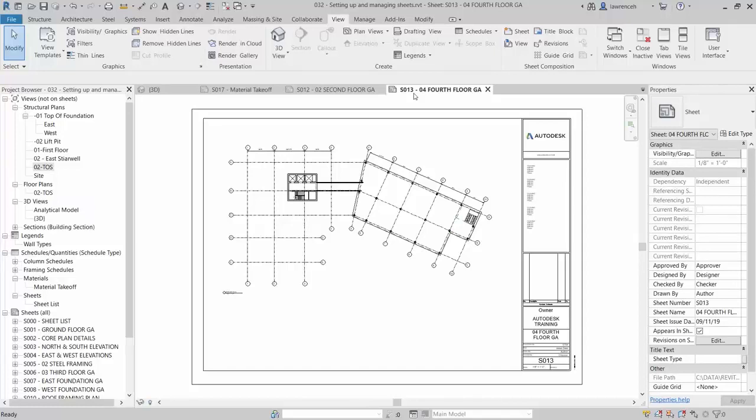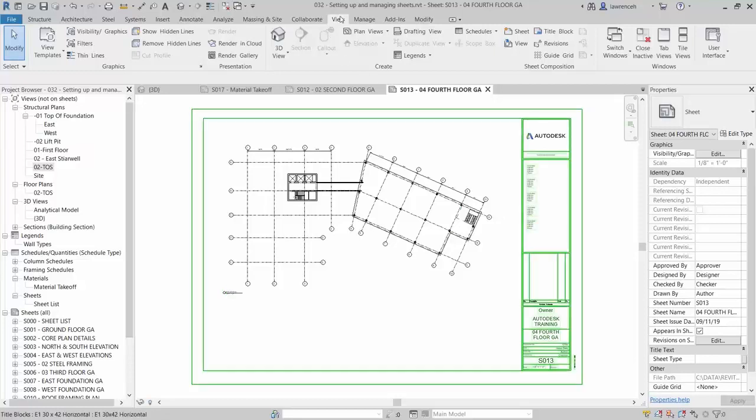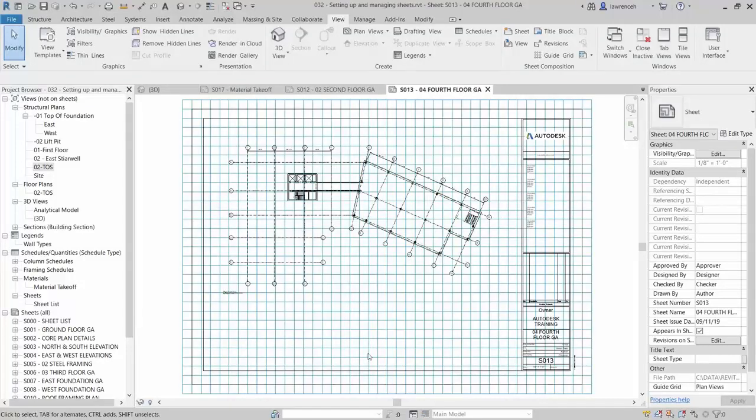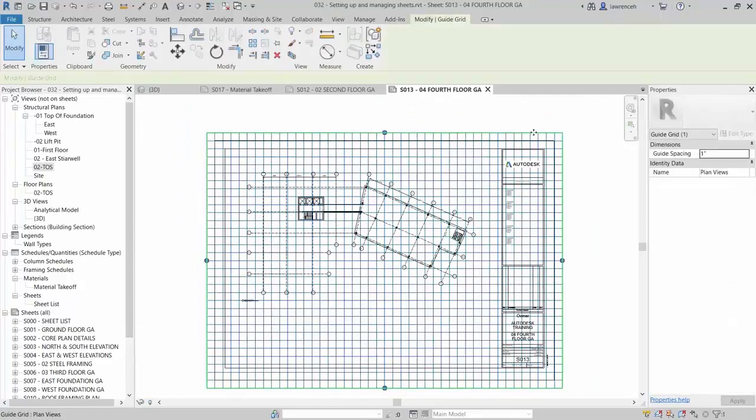To assist us with this, we have something called a guide grid that we can use. On the View ribbon, select Guide Grid. We can give this guide grid a name, so I'm going to type in here, Plan Views, and click OK. You'll now notice that a guide grid is displayed. I can select the guide grid and then in the Properties palette, I can change the grid spacing. So here, I'm going to set this to 6 inches.